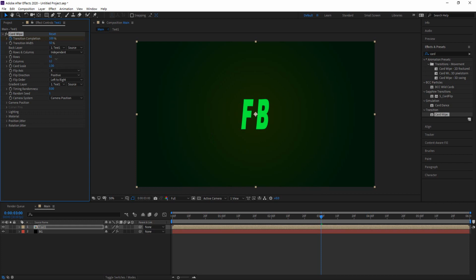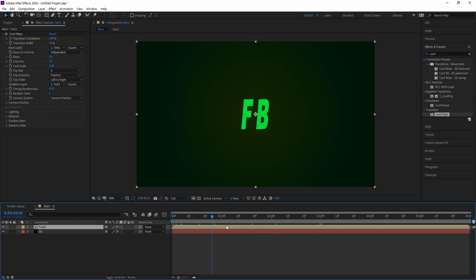We're going to take our rows and jack those up to about 20. Just try to keep it between 20 and 30. Otherwise, it just starts to become too much. And the same with the columns, between 50 and 55 maybe. This is where I would go with that. Take your timing randomness and just give it an oddball number between 0 and 1 and click OK. Okay, so now what we got is a little something like this.